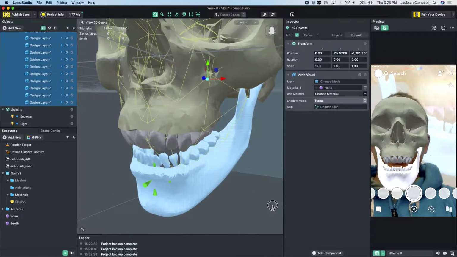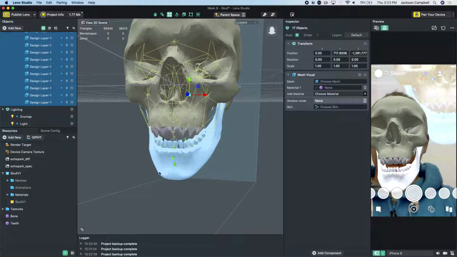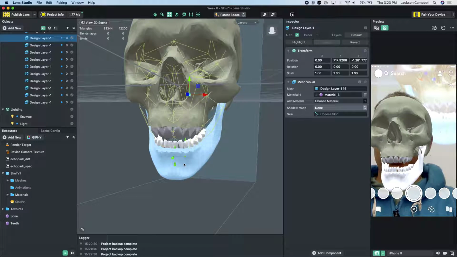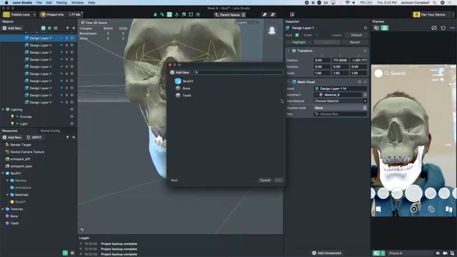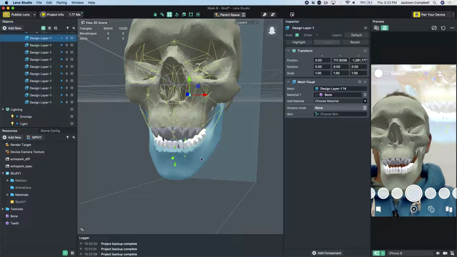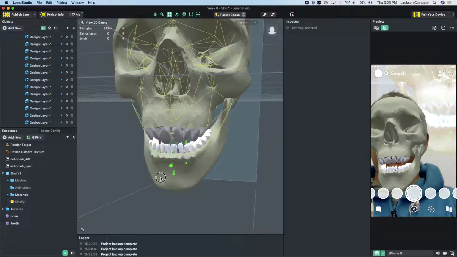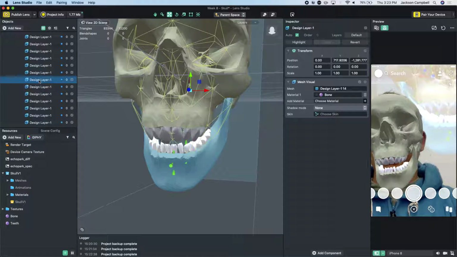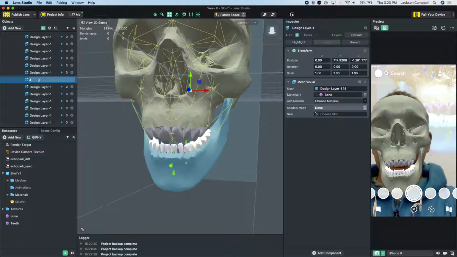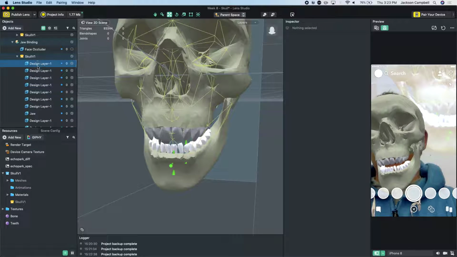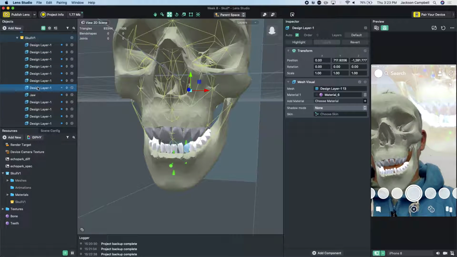Okay, and now I need to go ahead and change the texture on this. So I'm going to click on the jaw, and on material here, I'm going to click that and change back to bone. And then I'm going to go ahead and label my jaw in my hierarchy. So I selected the jaw over here, and it's this design layer here, and I can rename that jaw. That way I know which one's jaw, and now I can select everything else and select it to teeth and change the texture to teeth.